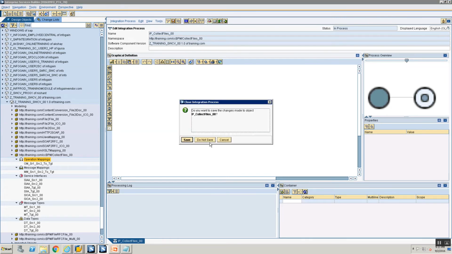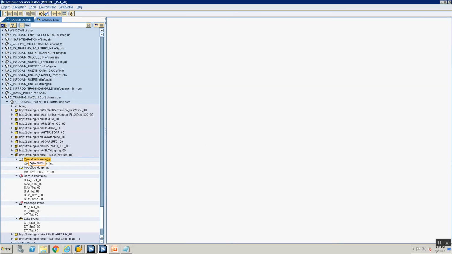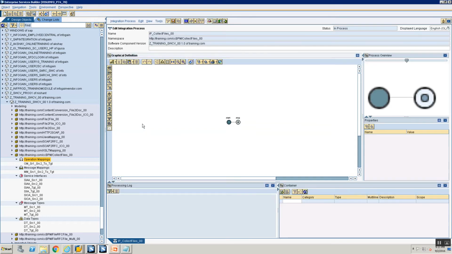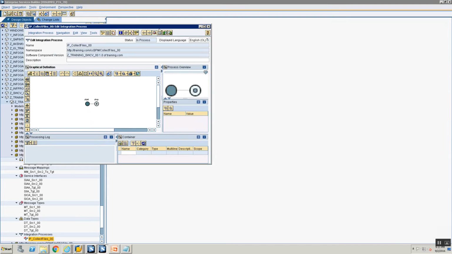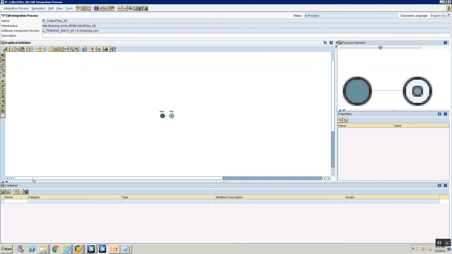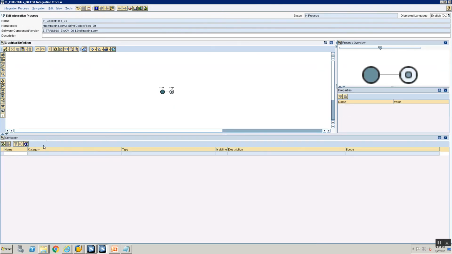That's a spelling mistake, so I'm going to not save it. Again, right click new, process integration scenario objects, integration process, IP underscore collect files underscore 00. All right, perfect. So let's save our object and go into the full mode, and as always, close the processing log so I have more real estate on screen.